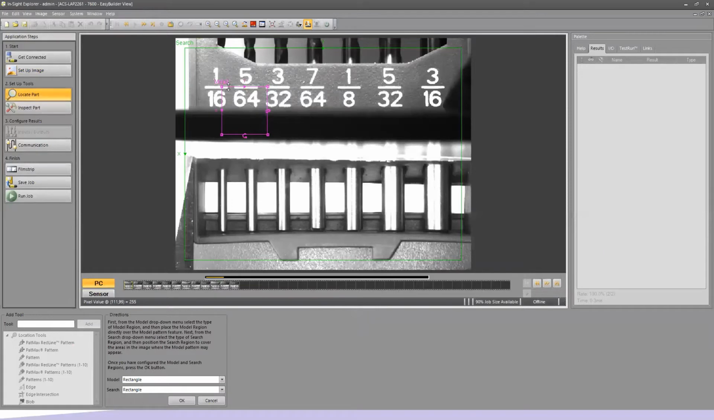And I get two boxes on the screen. One is my model box. This is what I'm going to look for. The other is my search box, where I'm going to look for it at. Now I could choose one of the numbers up here on the case because these have already passed inspection from the station ahead of us. But I'm going to choose this little dog tooth area down here at the bottom with these couple of little indentations. And I'm going to use this as my locate tool. This is what I'm going to be tracking with and have all of my other tools track with, so as my part moves around, I'm able to find it.